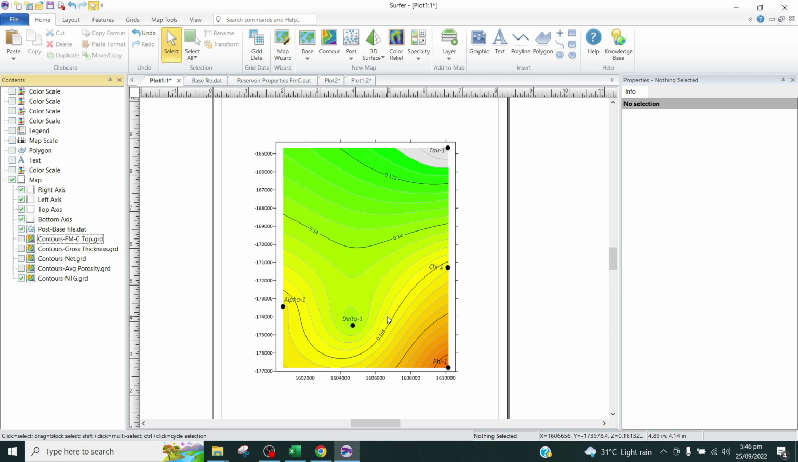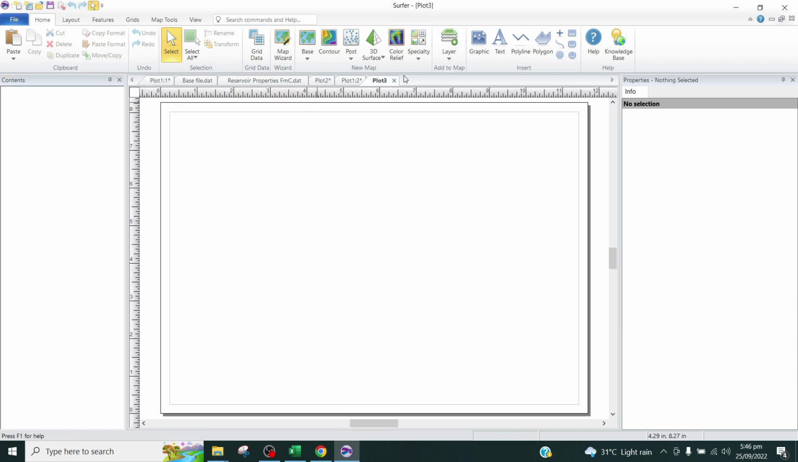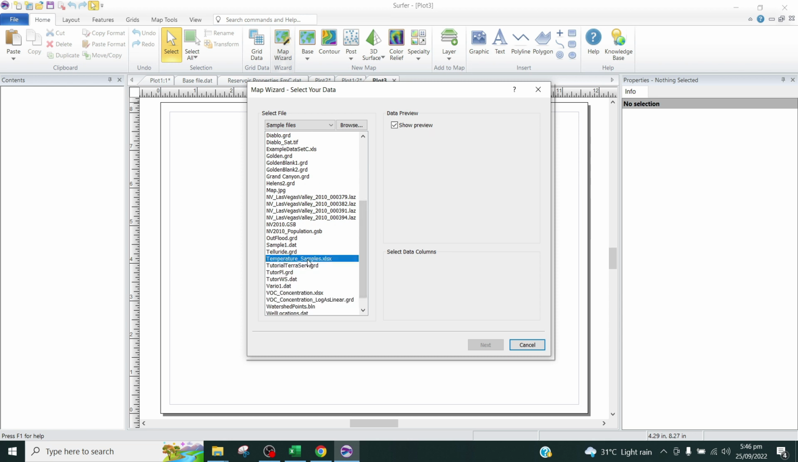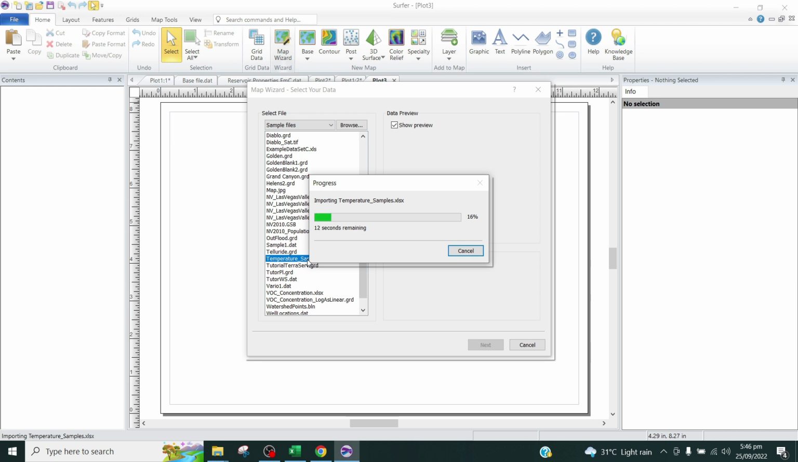This is the way you can analyze your data, not only the geological data or the reservoir data. You can plot all the other data. So let me show some examples for the other data. I'll just have to create a new plot window. Go to the map wizard, and we have all kinds of data here. Let me show you the temperature data. This is the sample temperature data. Just click on this.